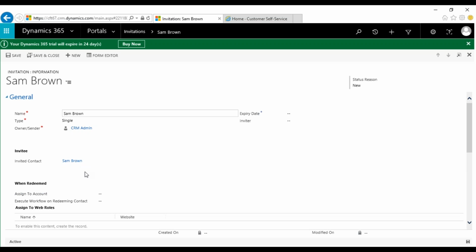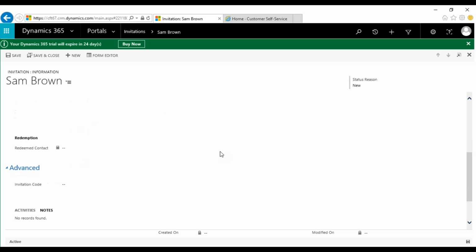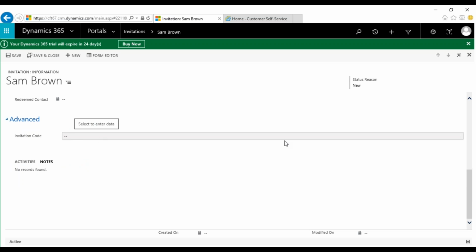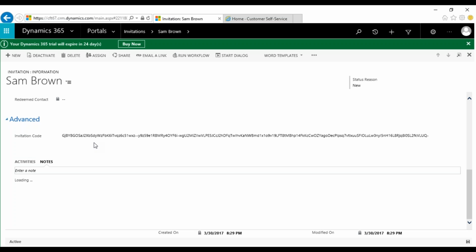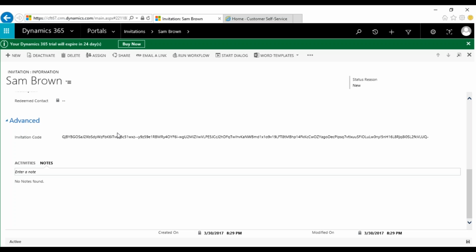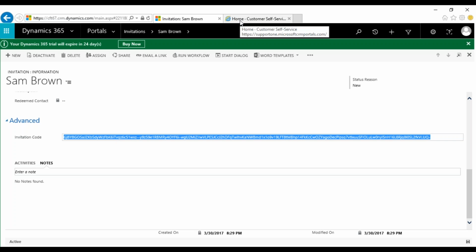Okay, I have all of this information. I'm not going to enter it. So what you can see here is the invitation code. Once you save this record here, it will create an invitation code for you. Now you can put something to use, like your workflows. You can just create a workflow on the creation of invitation. Once you get this code, you can send that using your emails, and you can send an invitation to your client.